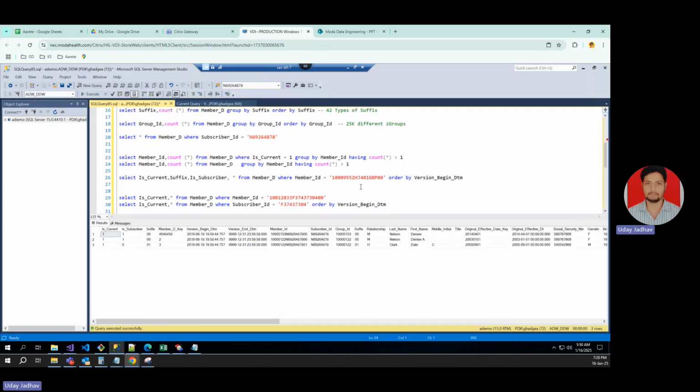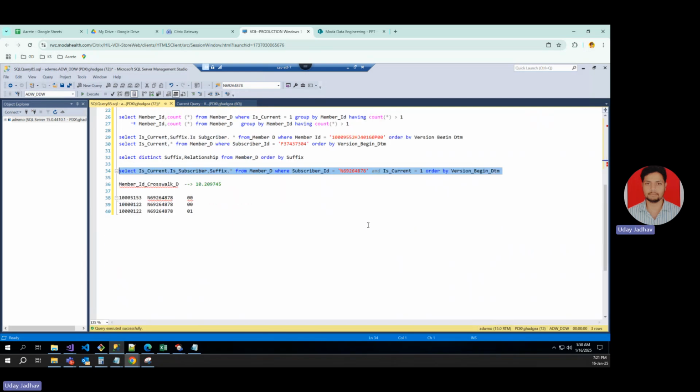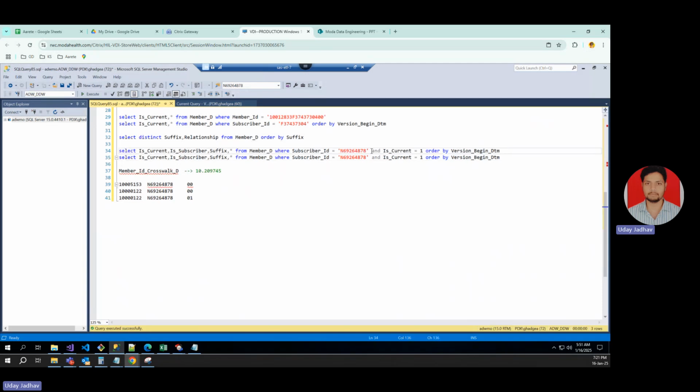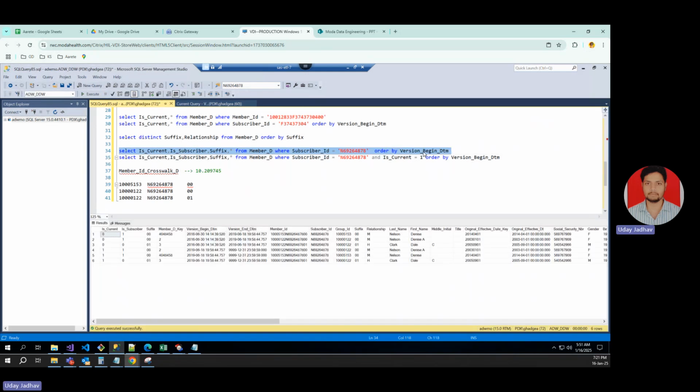So this is one particular record we have taken. This is the record for this particular subscriber. So if I first go without this condition, is current, let's remove this condition and have this. If we execute this query, we can see for this particular subscriber, this is the subscriber ID.